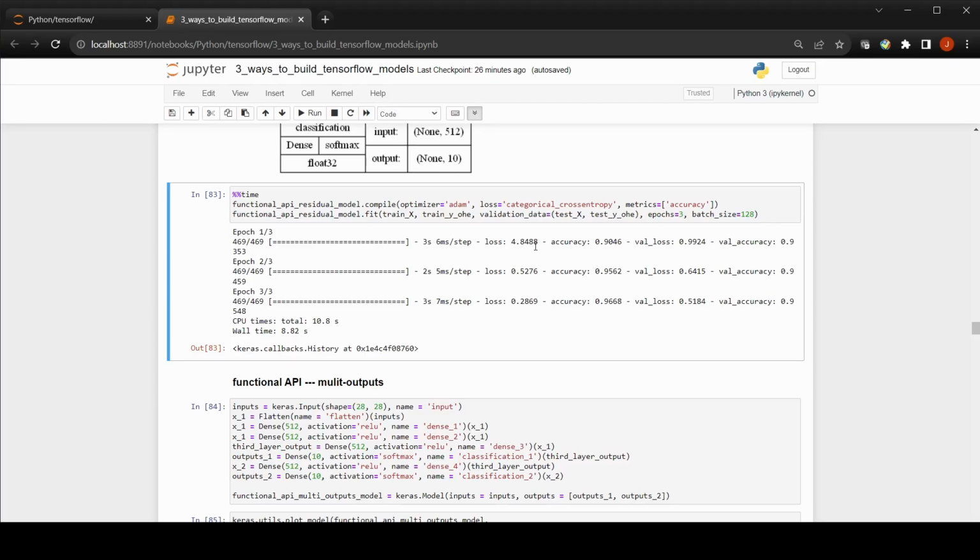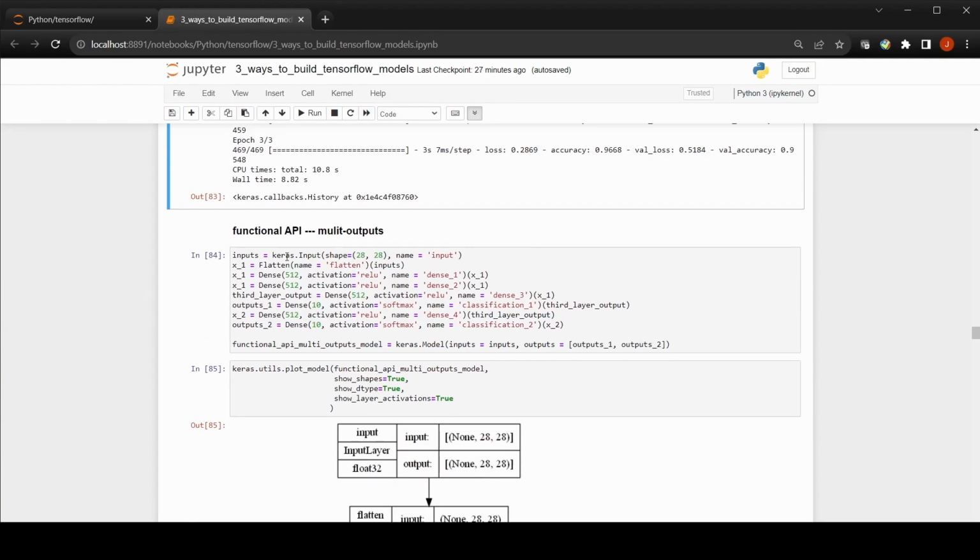Let's go to the Jupyter notebook and then see how we can create that. So we just need to follow the naming conventions. The inputs will be fed into the flattened layer, which produces x_1, which will go through dense layer number 1, dense layer number 2, and dense layer number 3. The output from the dense layer number 3 will be the third layer output.